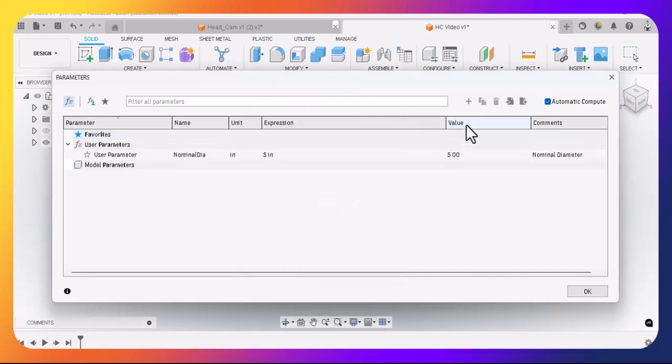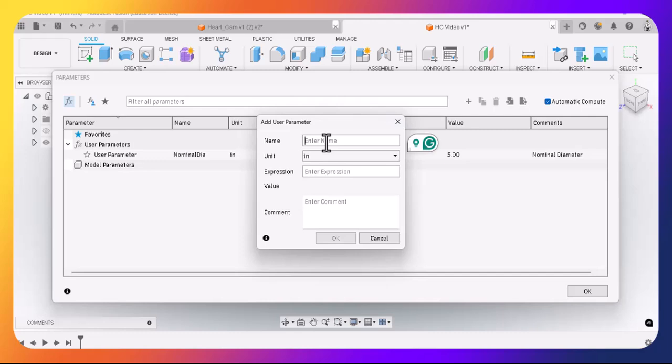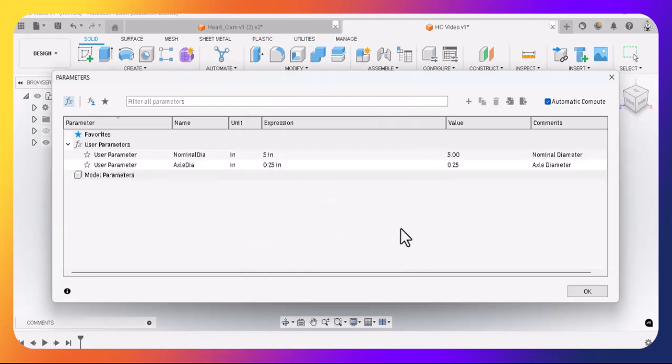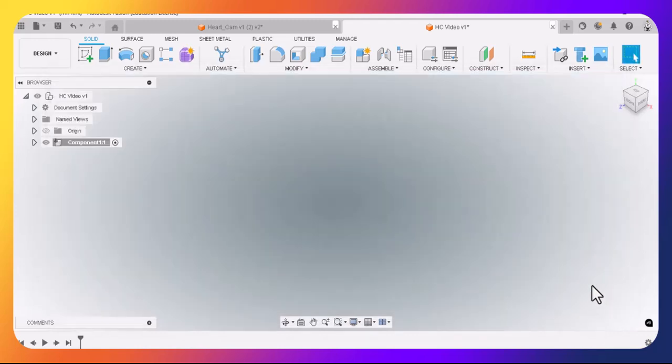Then we're also going to set up an axle diameter, same thing. I'm going to call it axle dia. I'm going to set this axle diameter to 0.25. All right, I'm going to use that for my axle diameter as well as my thickness, and you'll see that in just a bit. Okay, so now we have our parameters set up.